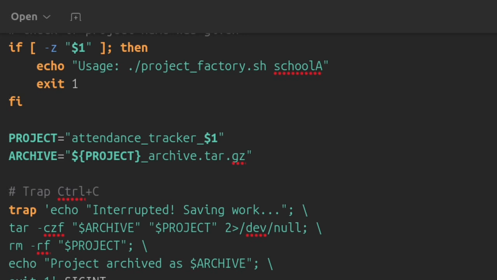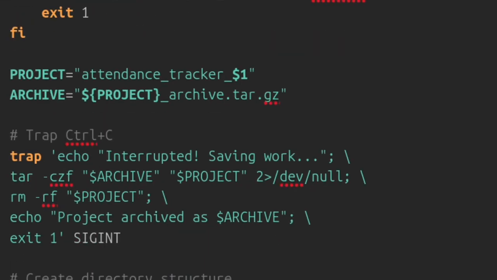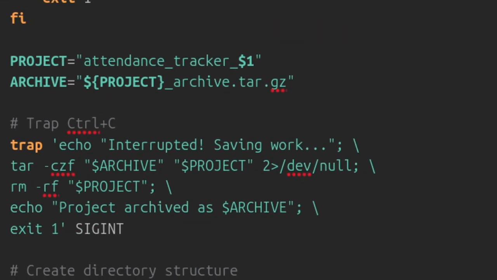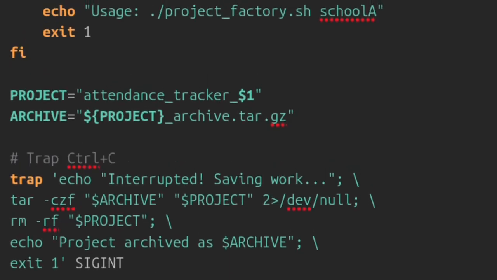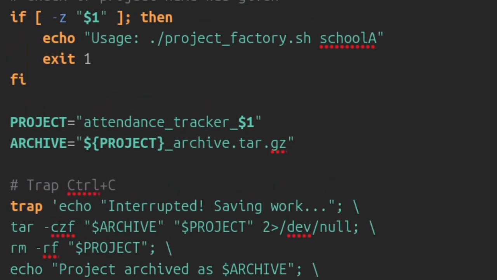If you can zoom, you can see it here. $1 right here, and archive right here, project archive. So for the project folder name, as it was indicated, it will be attendance tracker and string. The name given by the user will be replaced here, which is $1, and archive, which will be the project name here, slash archive tar.gz, sorry.